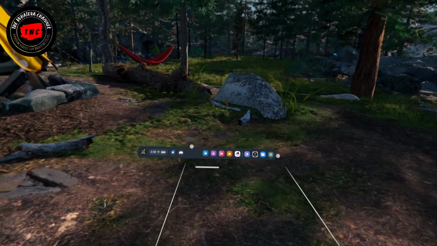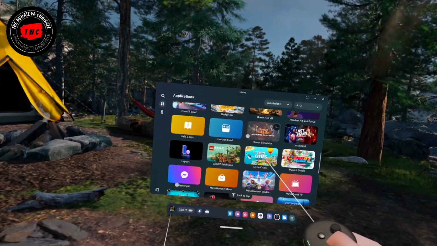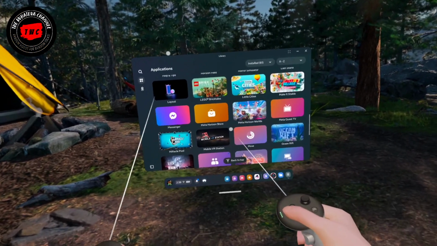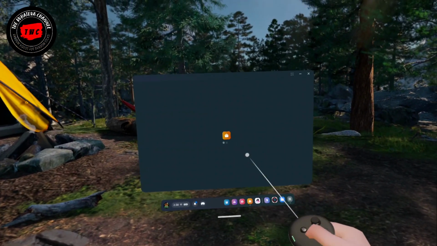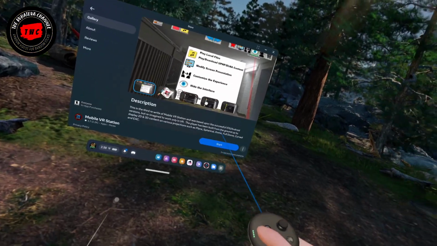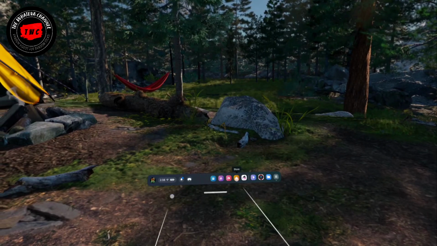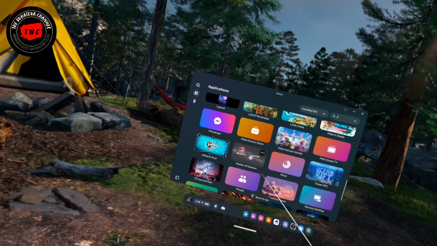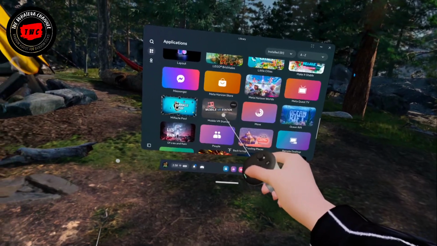Alright, so the next step is to go to the store, the Meta store that is, which I already have on here. You want Mobile VR Station. And it's free to download right in the Meta store. No questions asked. At least not by me, not by Zuck, not by anybody.